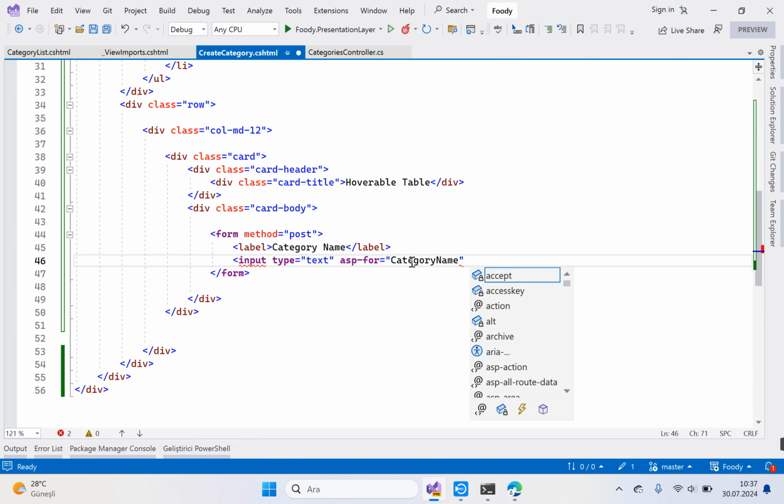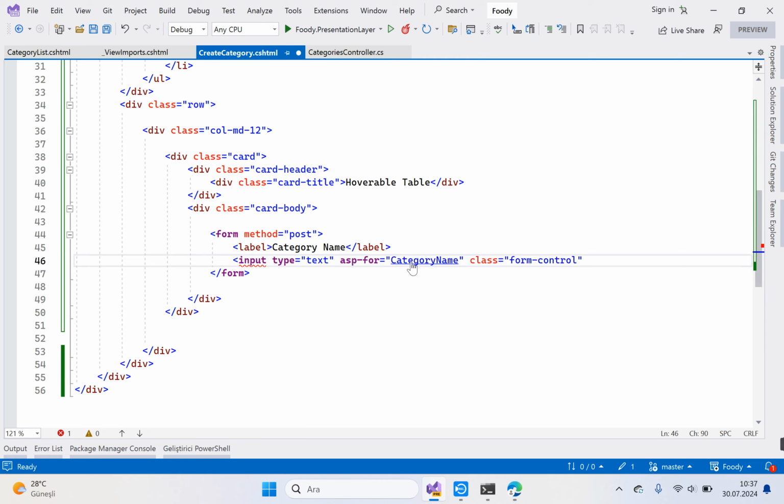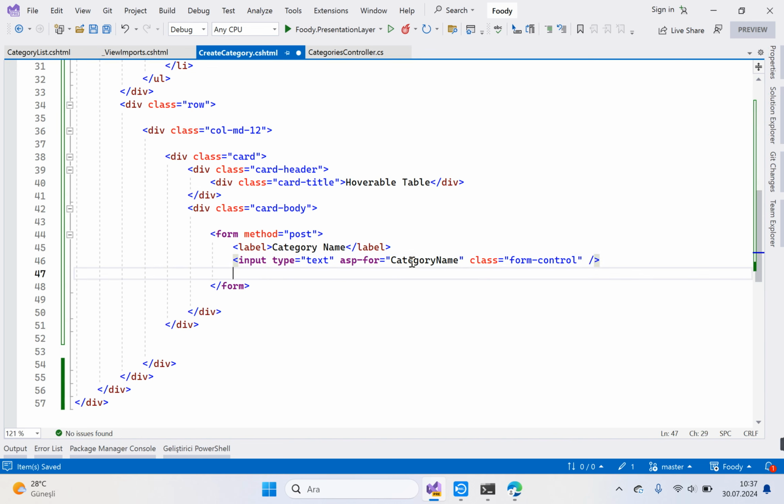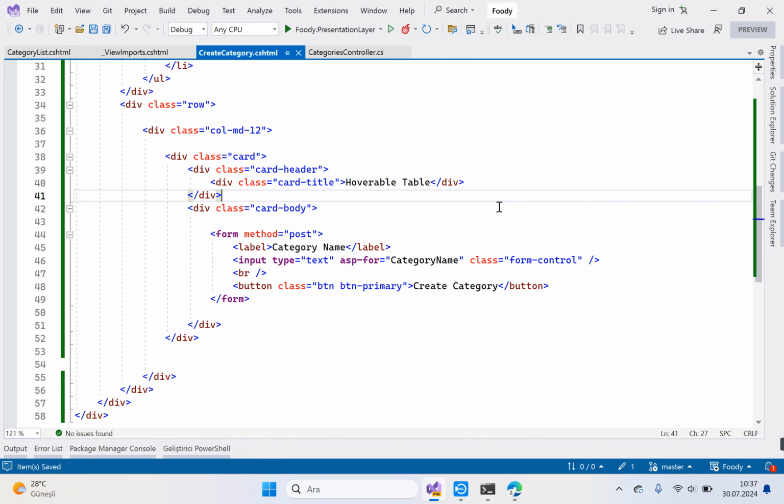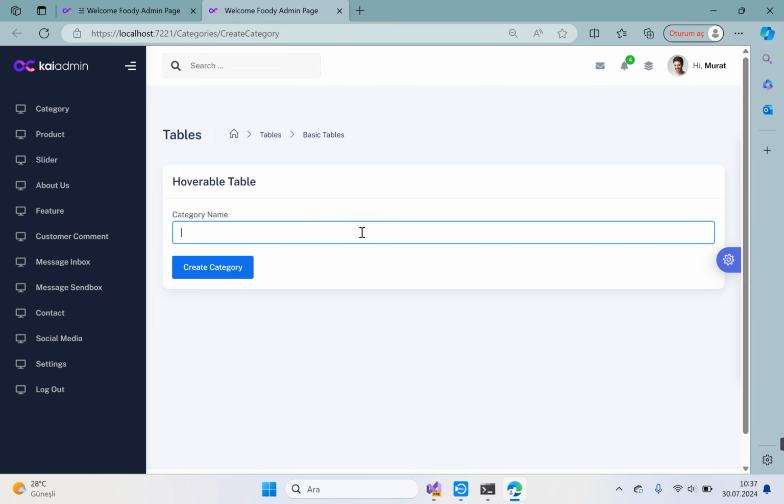Okay, category name. And we need class for css form control. Okay, good. And br, and we need a button, class btn space btn hyphen primary. Button name is create category. Okay, good. Let's run. Ctrl Shift W. Okay, good.